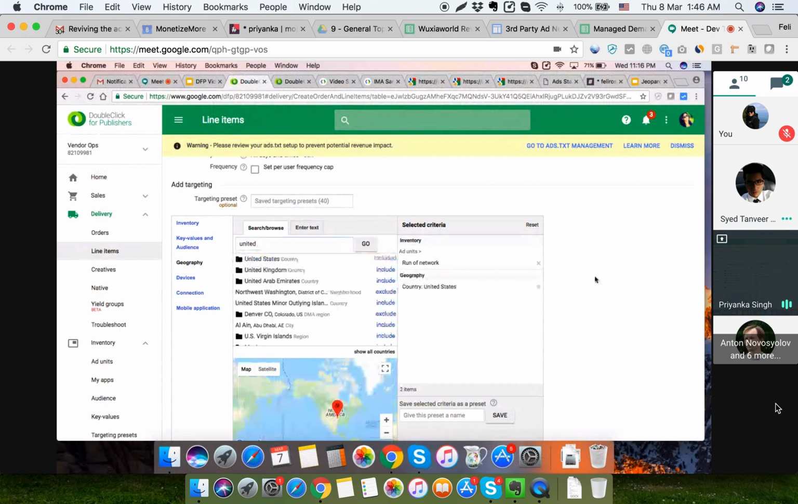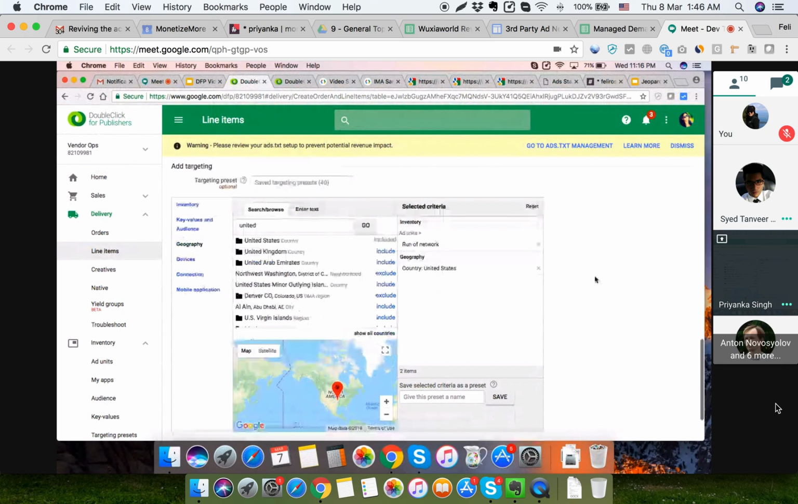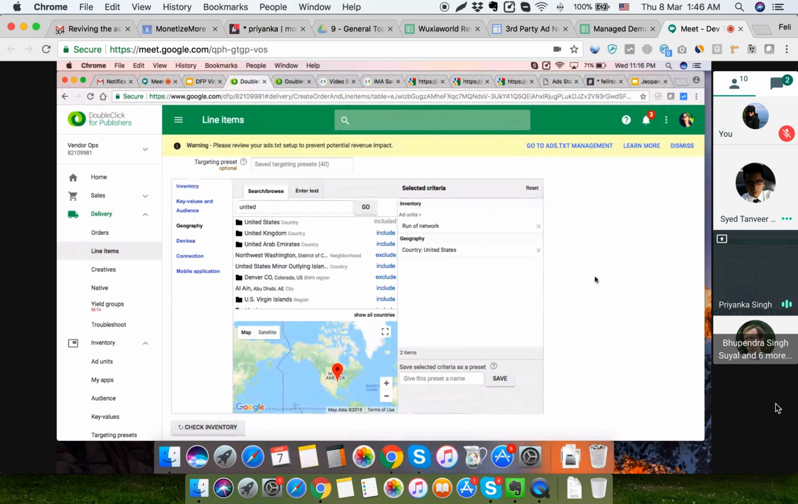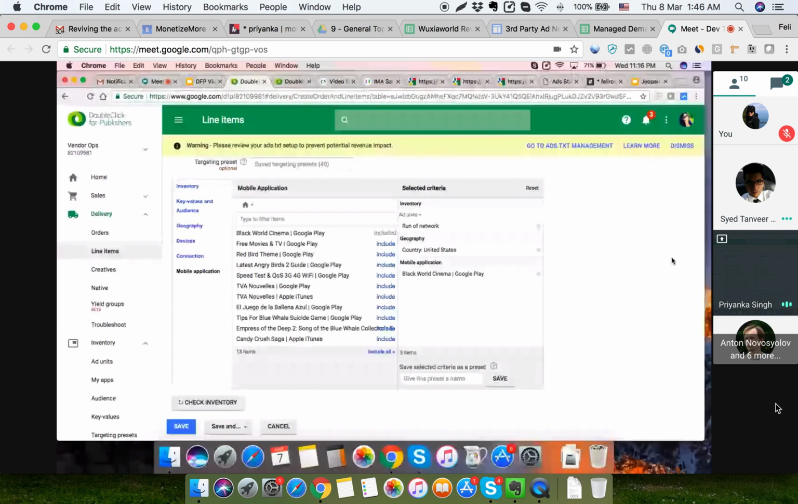Okay, and application. If I have to serve it on a specific application, then don't you see anything on the left side, bottom? Oh yeah, the mobile application. Right. So you will select any of the applications from here. Okay, it was simple, guys, right?